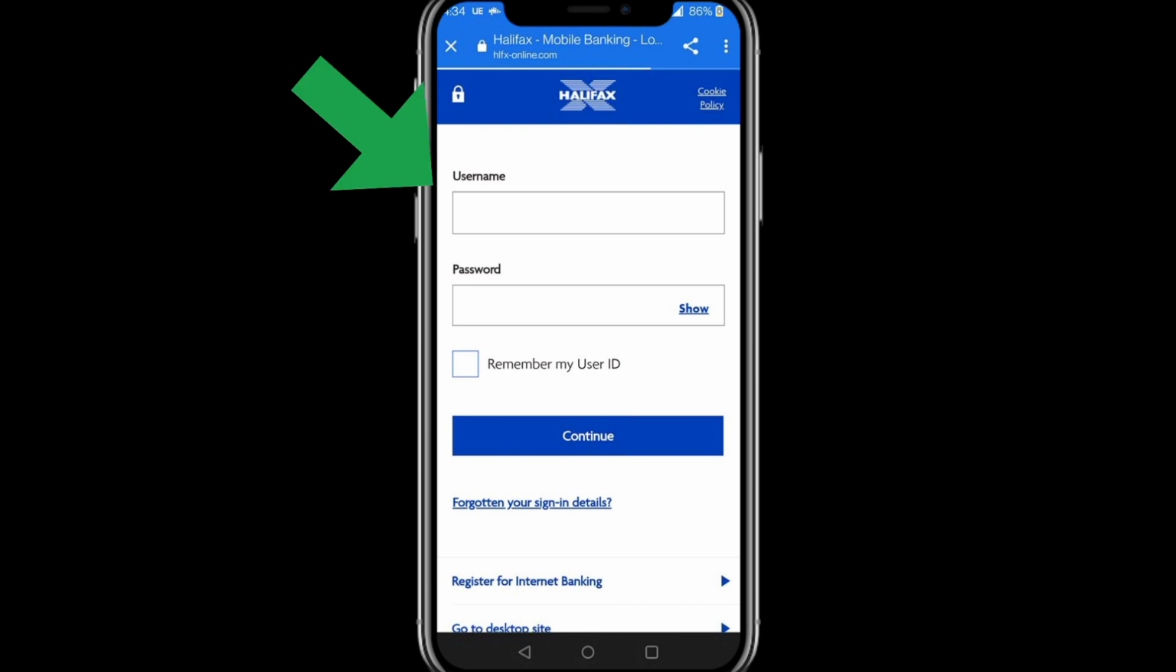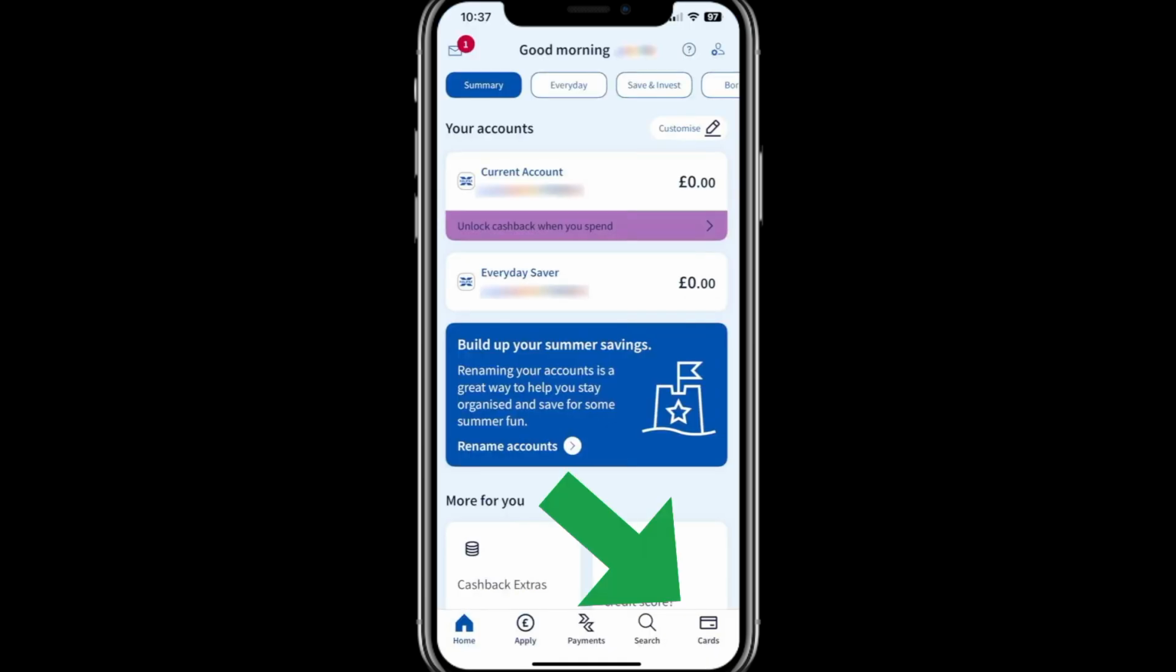When you open the app, log in using your regular credentials or use your device's fingerprint or Face ID if you've enabled those features. Biometrics are a quick and secure way to get into the app without typing your password every time, and they only work on your own device. Once you're in, tap on cards. You'll see your Halifax credit card details, including transactions, statements, and payment options, all in one convenient place.